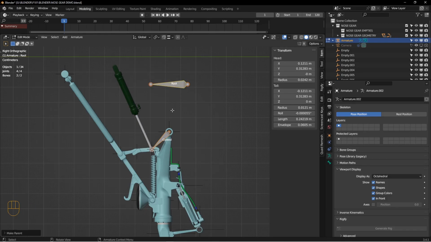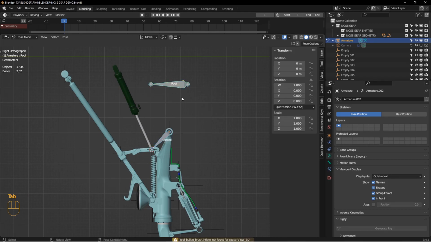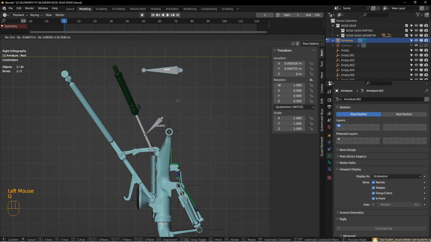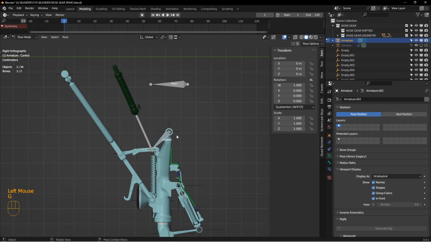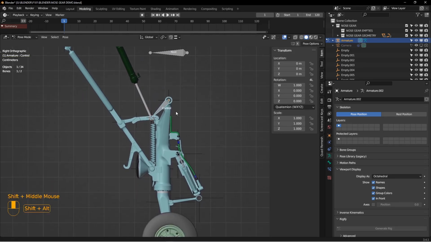And now these bones are parented, so if I go into pose mode, if I choose the root, you can see that that control bone moves with it. But the control bone, because it's a child, can move independently of the root.